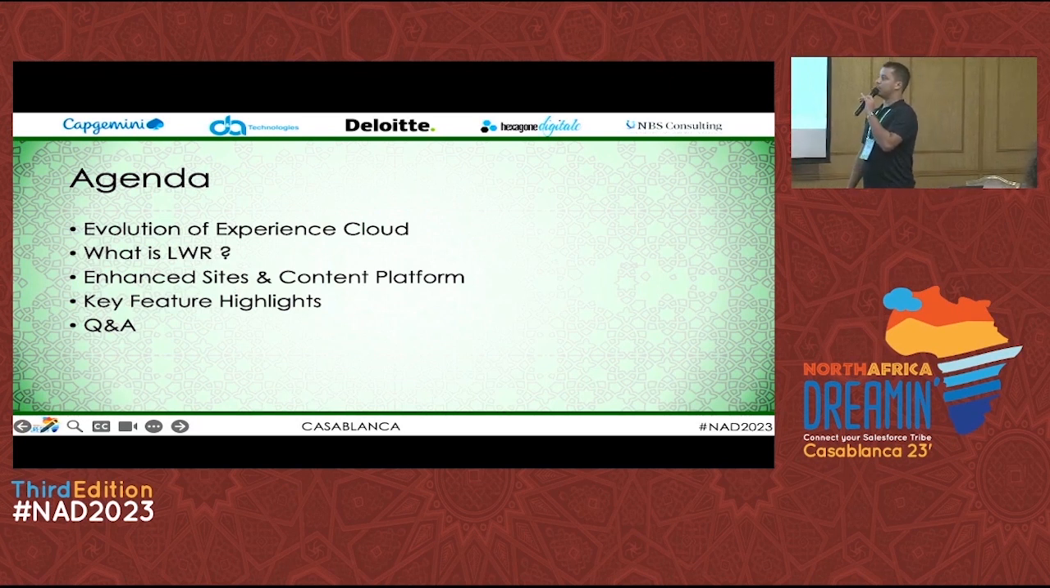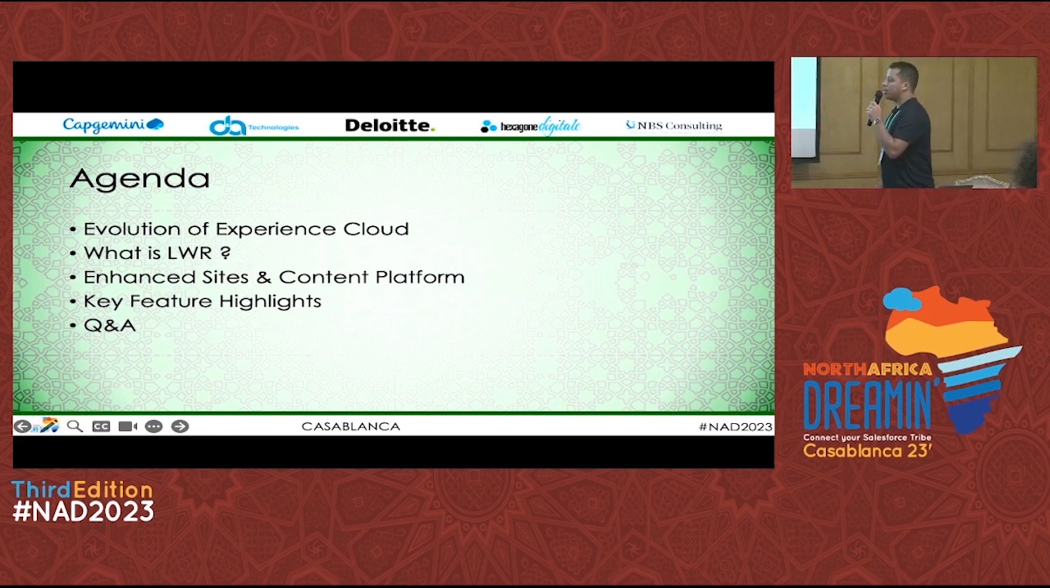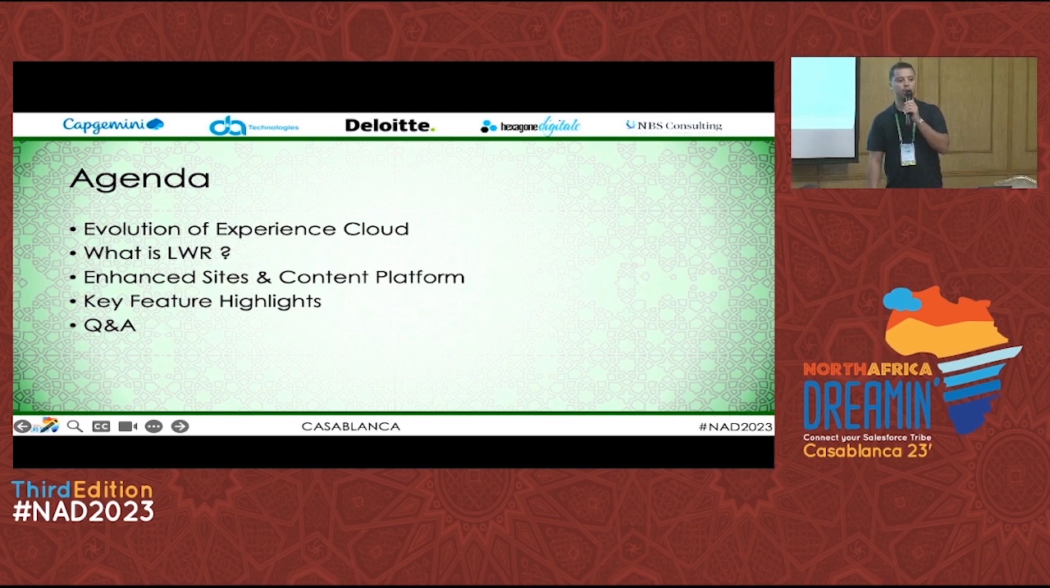So the agenda for today would be a quick talk about the evolution of Experience Cloud. What is Lightning Web Runtime? We're going to talk about some key concepts, which are the enhanced sites and the content platform, and we're going to go through some key feature highlights.